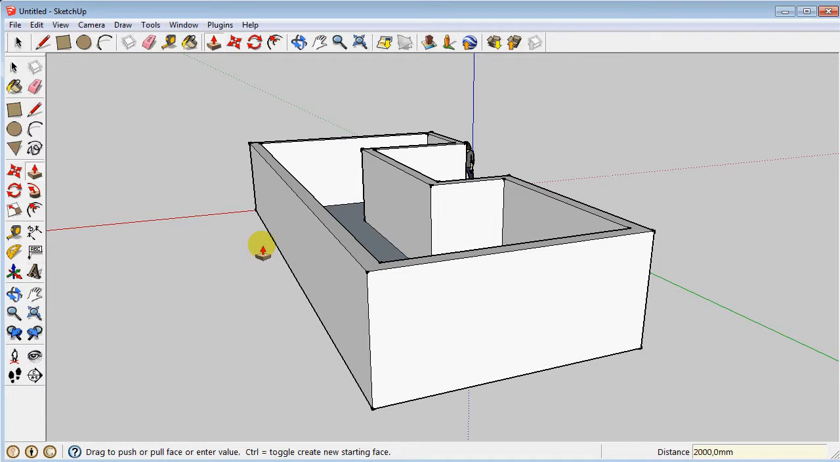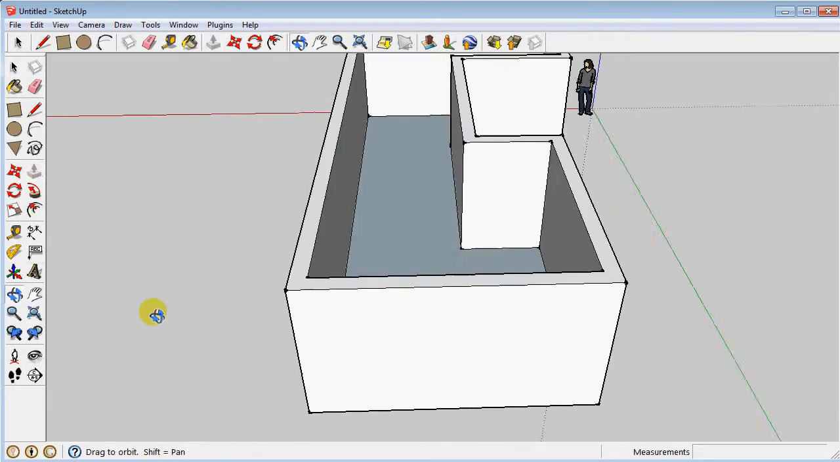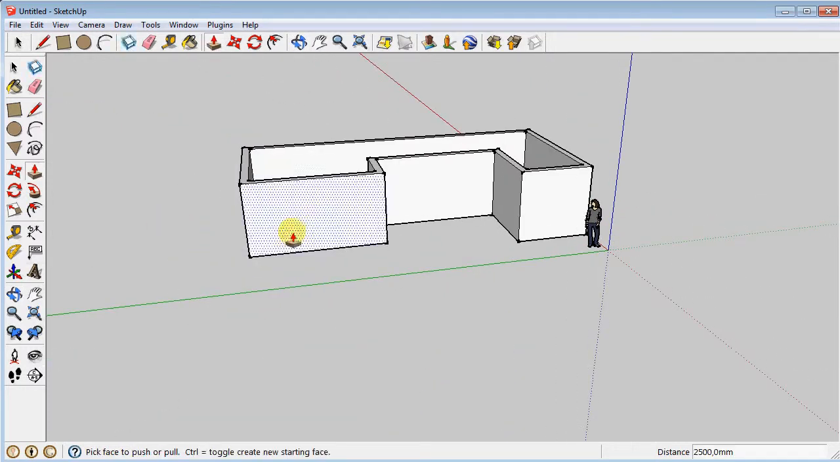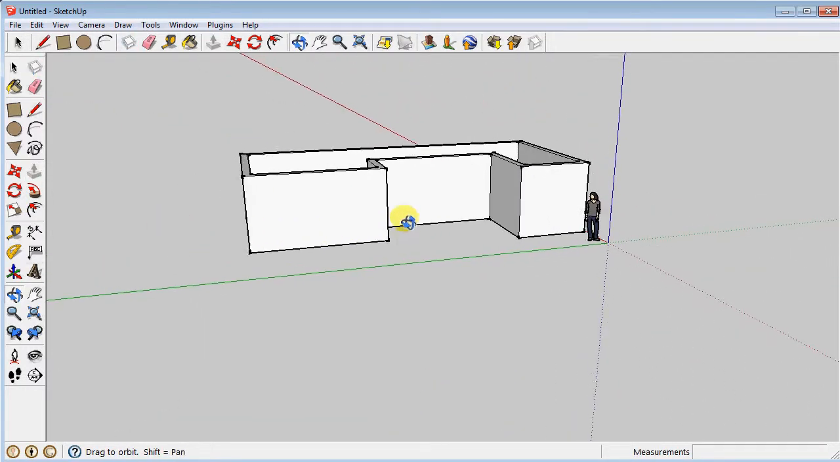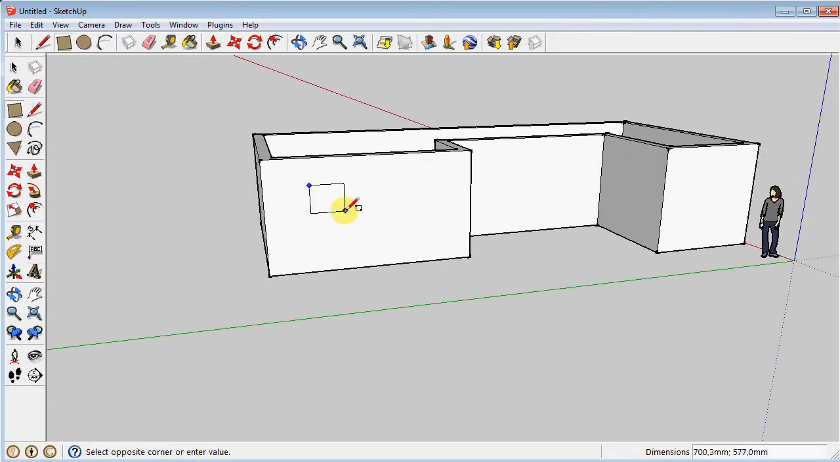So you can change that number to give proper dimension, how much you want to push-pull. And now I have walls and floor. If I want, I can add some windows. I just make a rectangle here, one rectangle here.